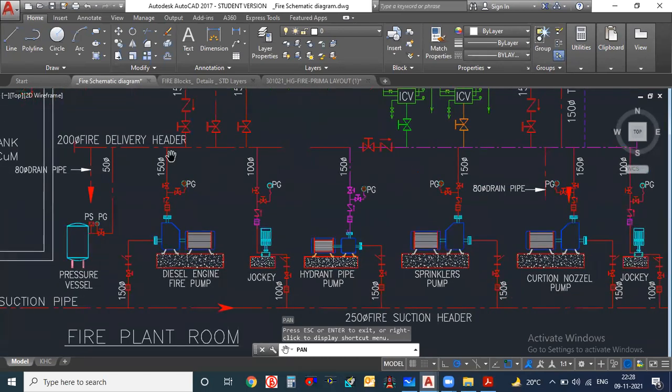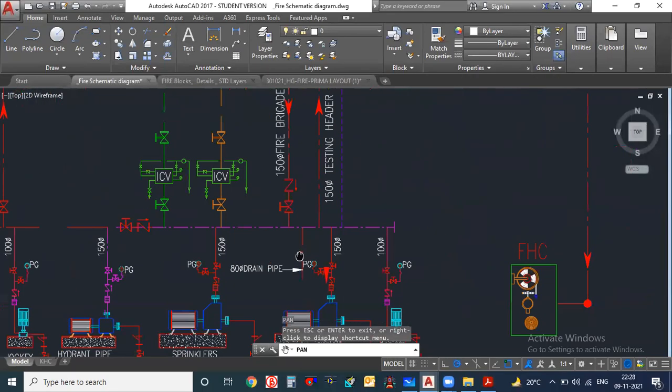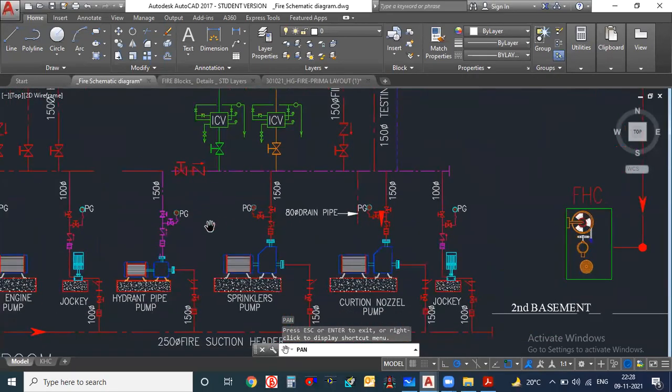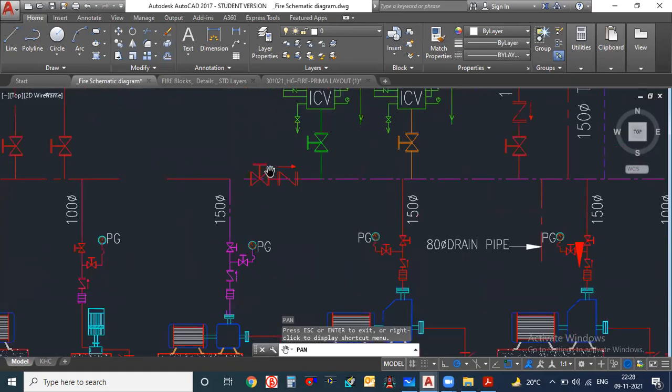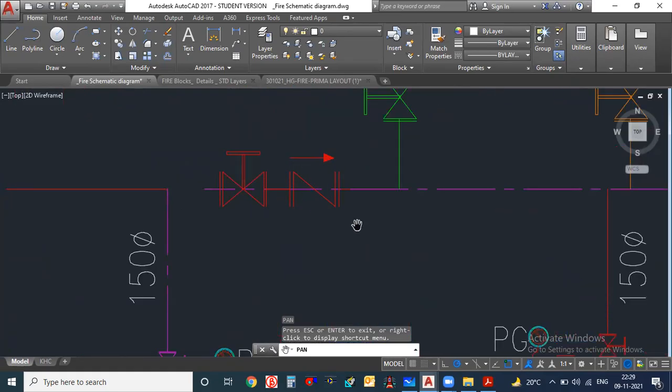Yeah, everything will be connected. The main header is connected. All the pumps are connected to this delivery header: diesel, jockey, hydrant, sprinkler, curtain. Then there is a non-return check valve to avoid water coming to the other side, to the left side. This is the non-return valve only.